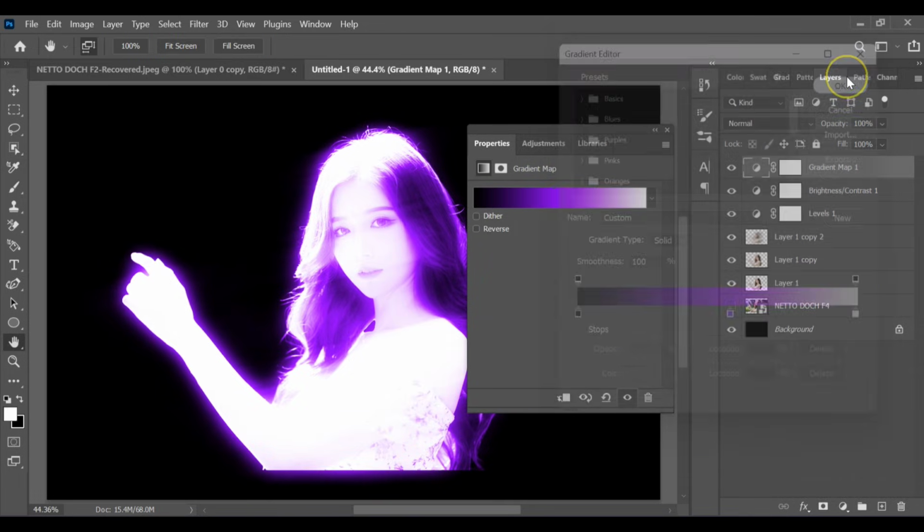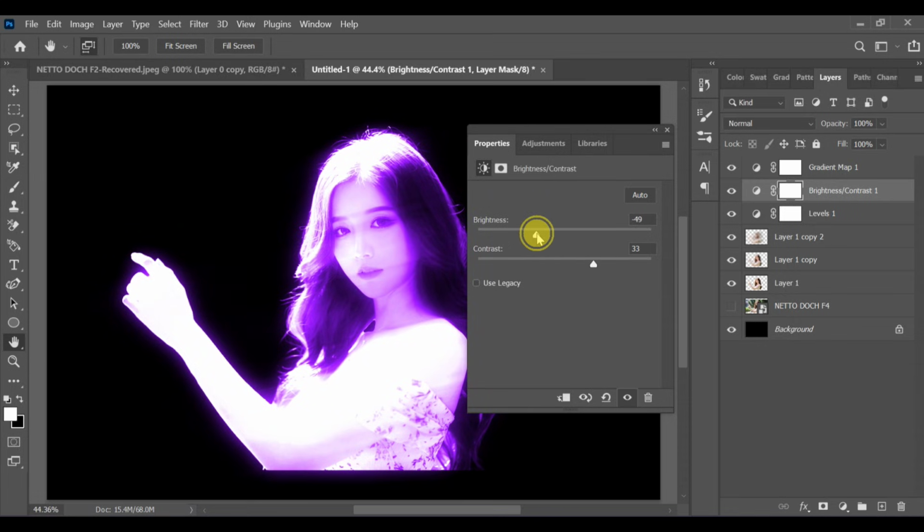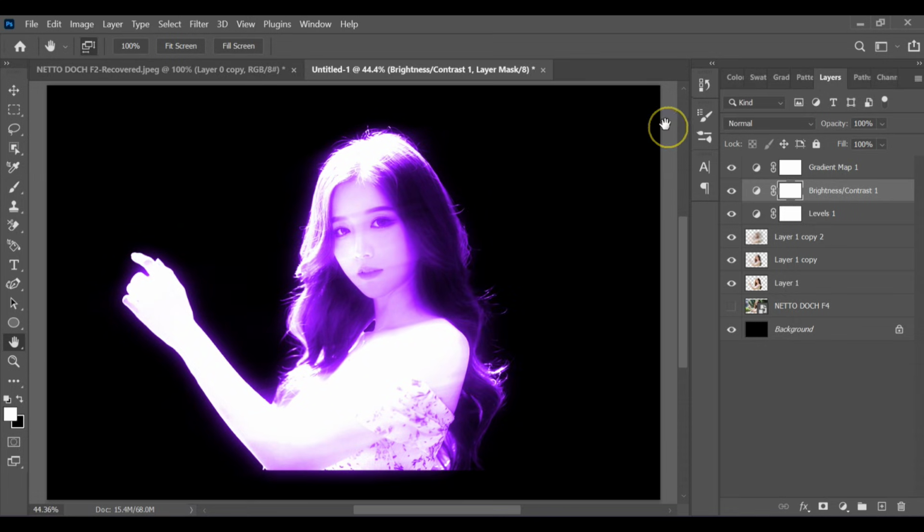Press OK. Open the levels inside. Adjust them slightly until the glow looks balanced and natural. And that's it. This is how you can create a magic glow photo effect in Photoshop.